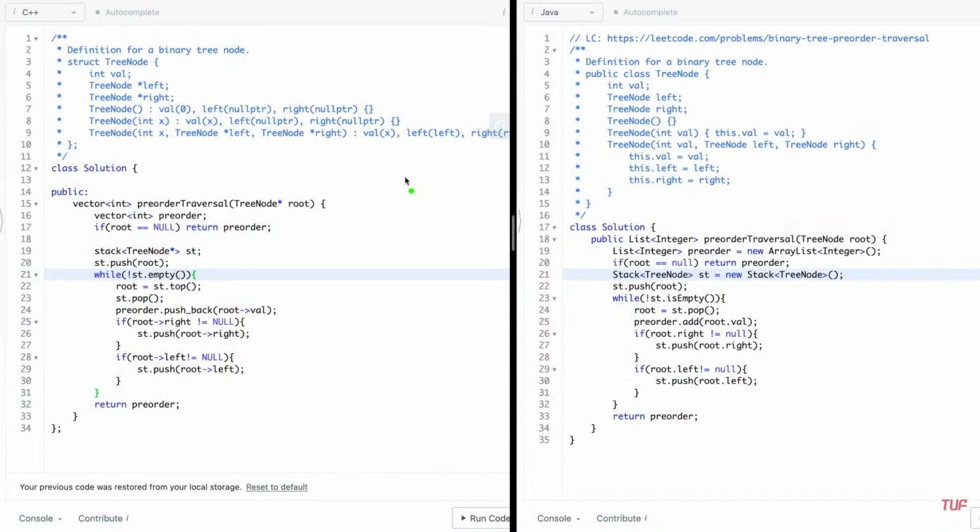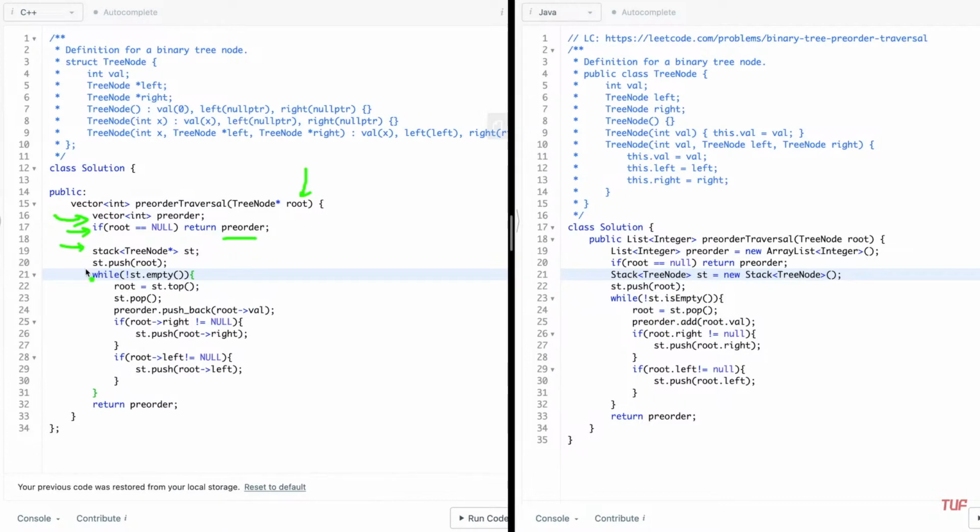So guys, as usual, the C++ code is on the left and the Java code is on the right. So you're given the root of the tree. You declare a vector or a list, and if the root is null, that means the tree is empty. You return an empty pre-order, right? Right after that, what do you do? You take a stack, and initially you have the root, and you keep on iterating on the stack till it is non-empty.